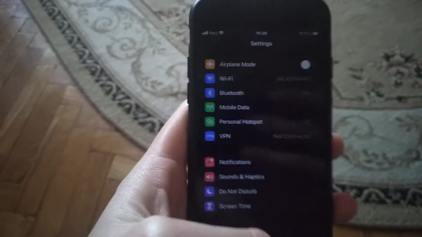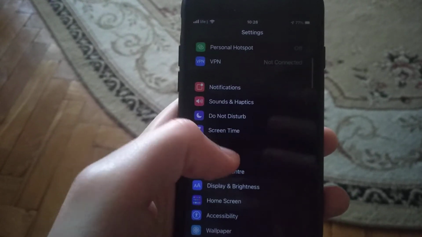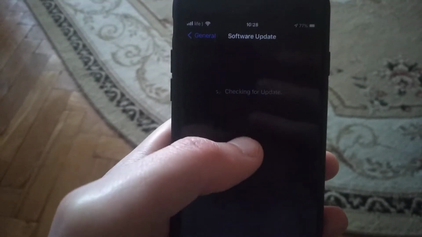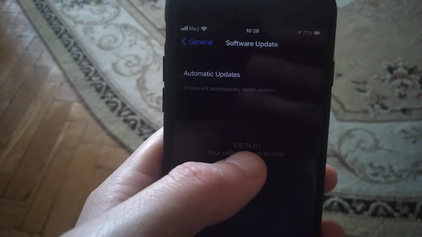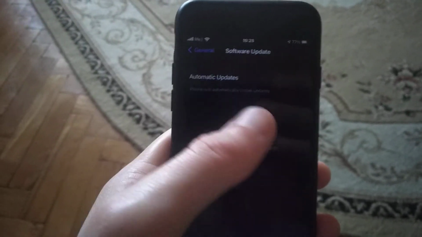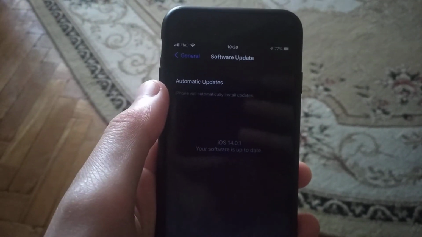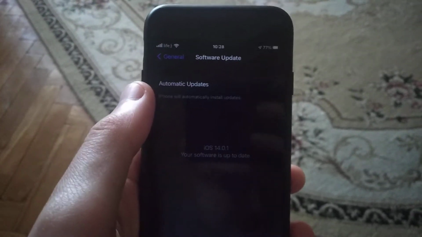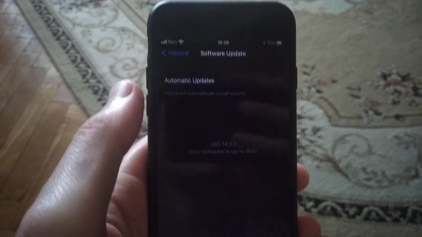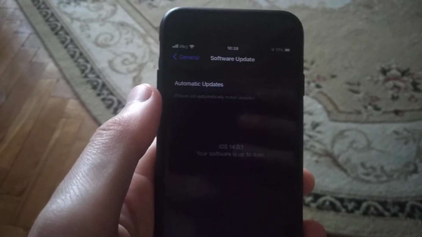And if it doesn't help, go to General in the settings and try to open Software Update, and check if you have new updates you need to install. If you have new updates, download and install them on your iPhone. Sometimes that also helps.